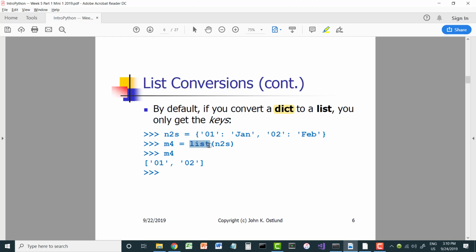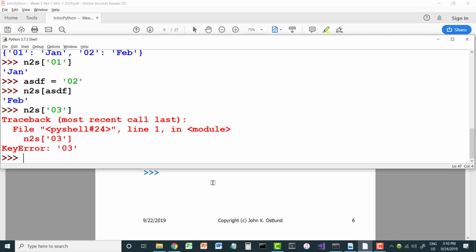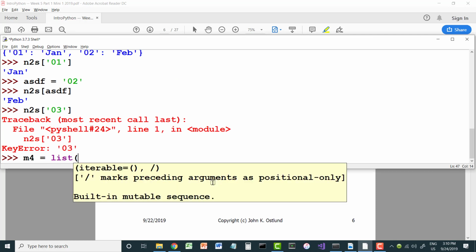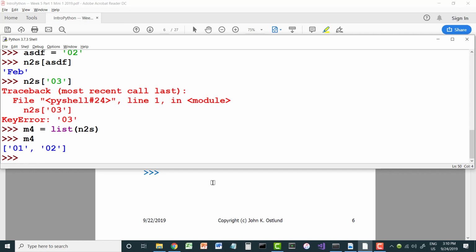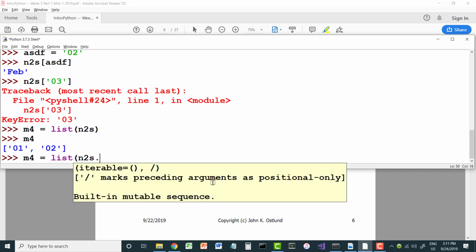If I convert this dictionary to a list using the list conversion function, M4 gets list of N to S, well, it didn't complain, but what I get is just the keys, because remember, when you use a dictionary as an iterable, like in a for loop or something, you get the keys out by default. Okay, so it worked, but it only gave me the keys. In fact, I would have gotten exactly the same thing if I had said M4 gets list of N2S dot keys.